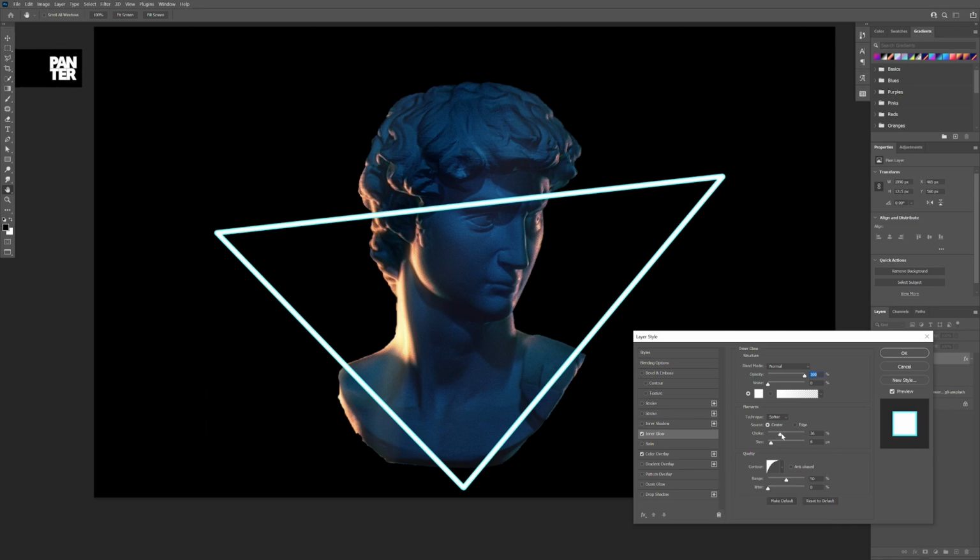And all you need to do is decrease or increase the choke. And as you can see, this white fill is going to become thinner or thicker. Or if you also adjust the size, it's going to do the same thing. But this is going to be the inner glow of the neon, basically. I'm going to decrease it somewhere around 31, 13.